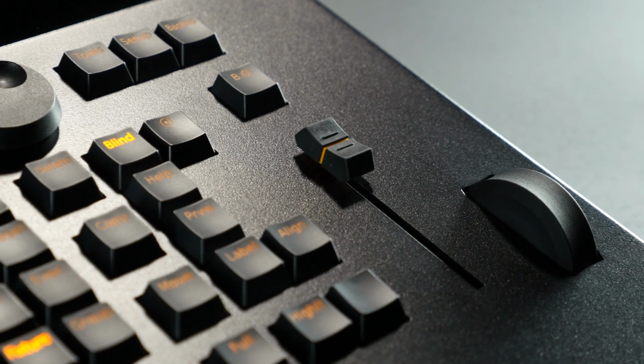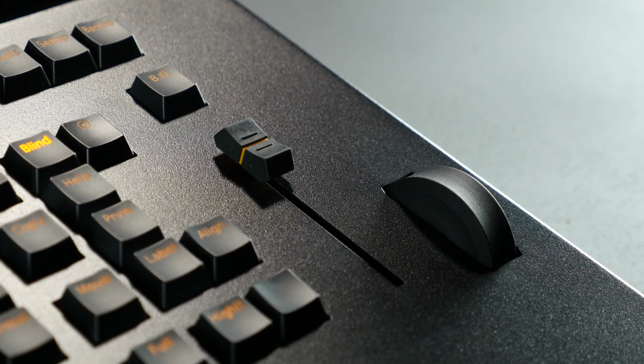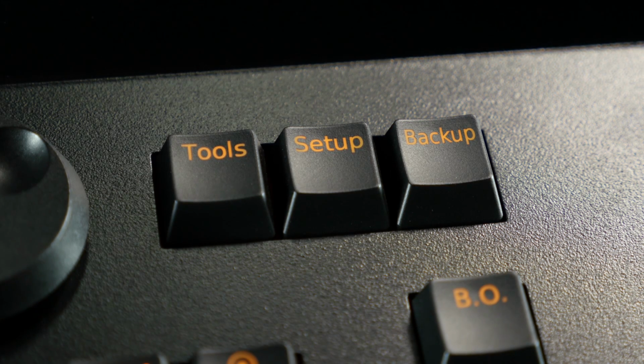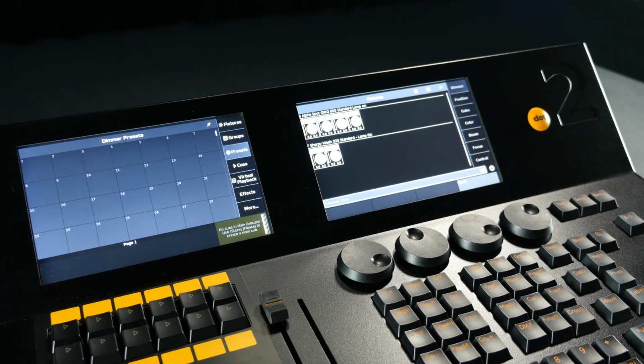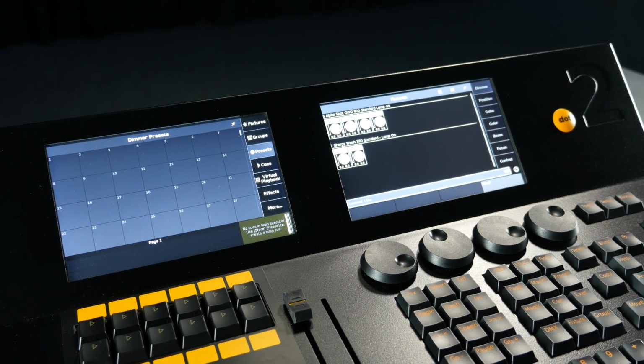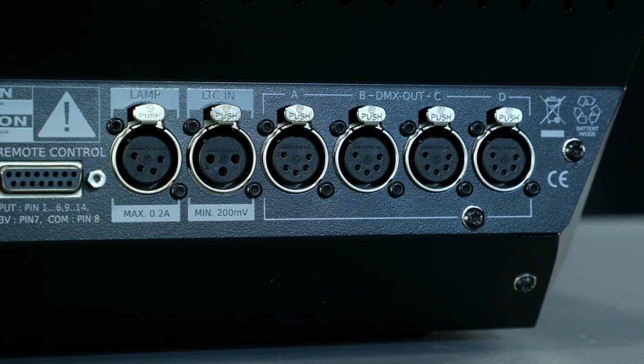On the far right is a Grandmaster fader and a blackout key, and to the right of that, a level control wheel. Above this are the tools, setup, and backup keys which we will be using shortly. On the top section of the console are our built-in touchscreens. The far right screen has 4 rotary encoders below it, which we will use later on to control fixtures.